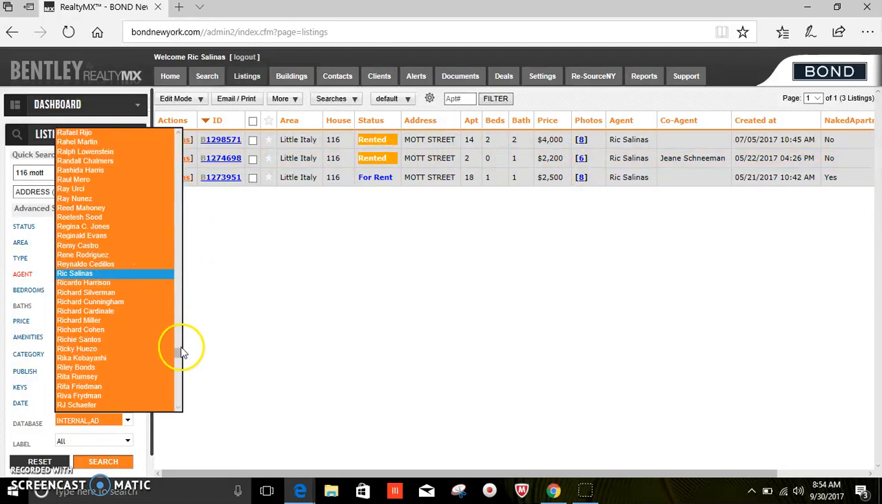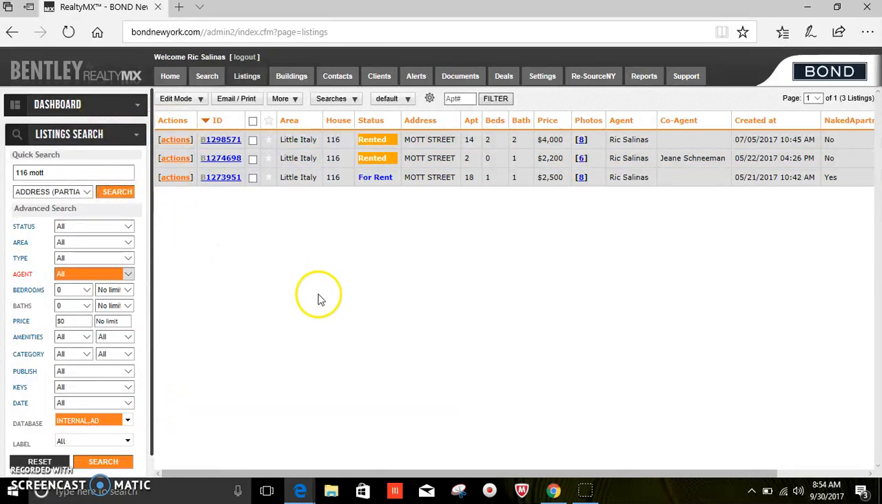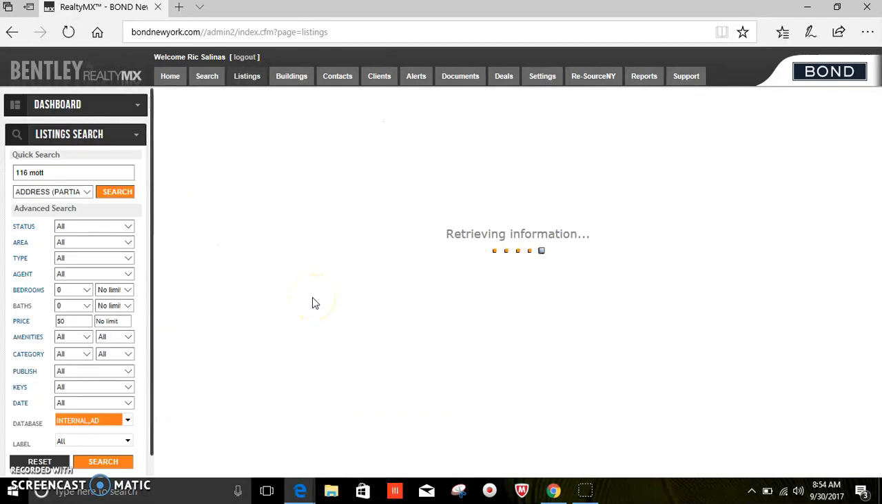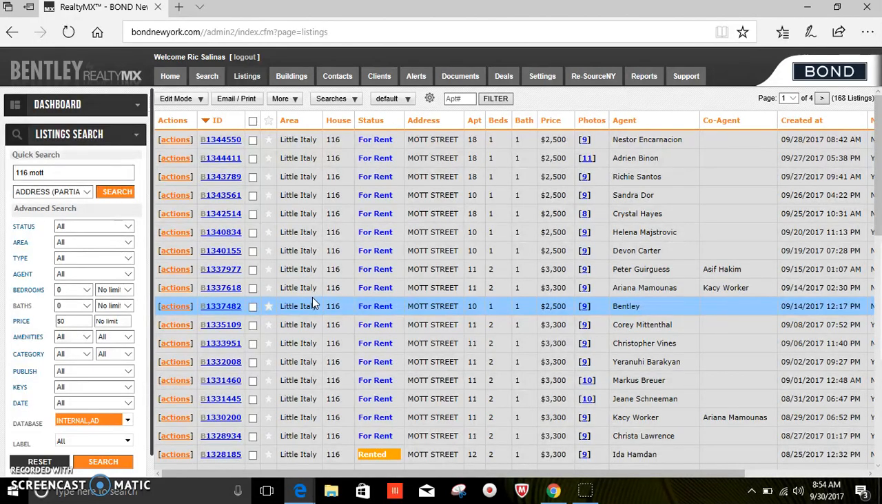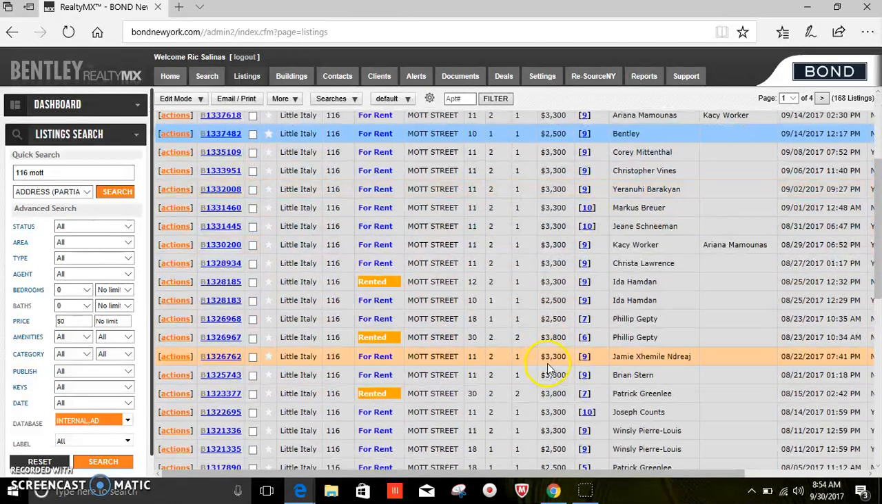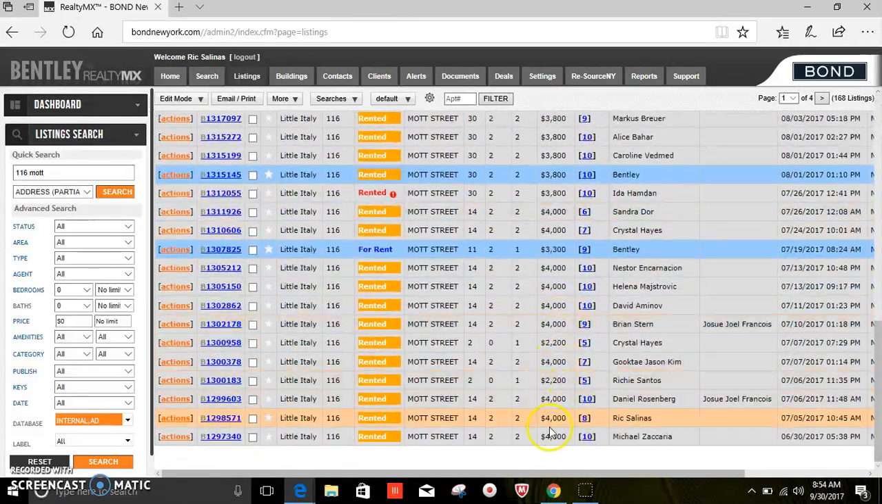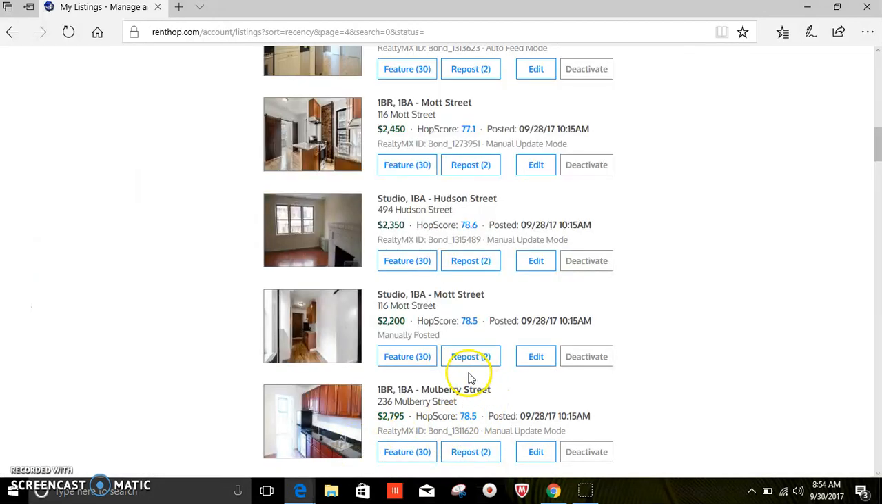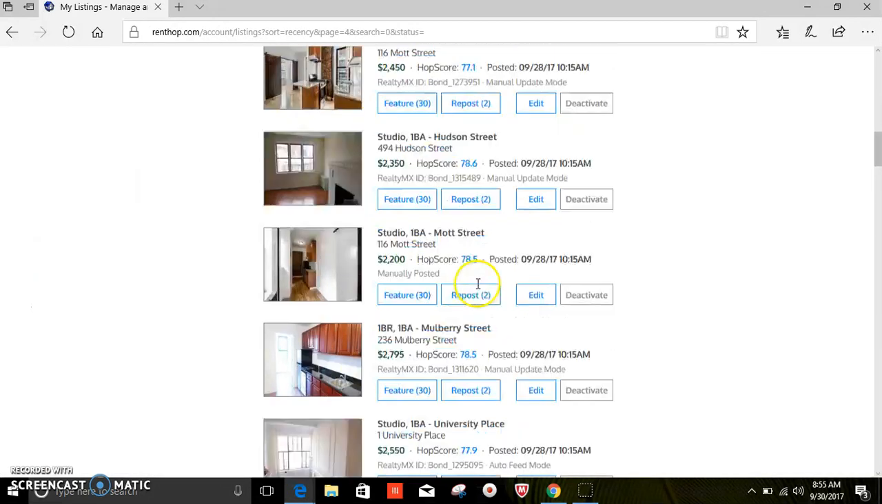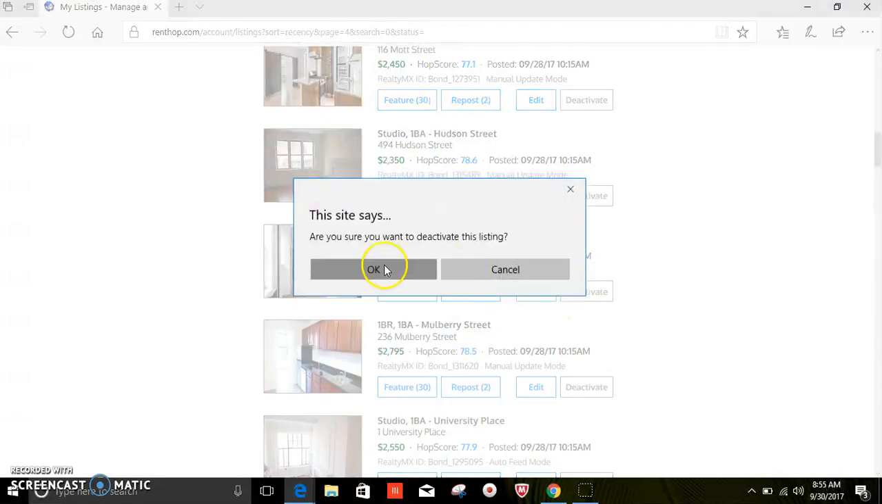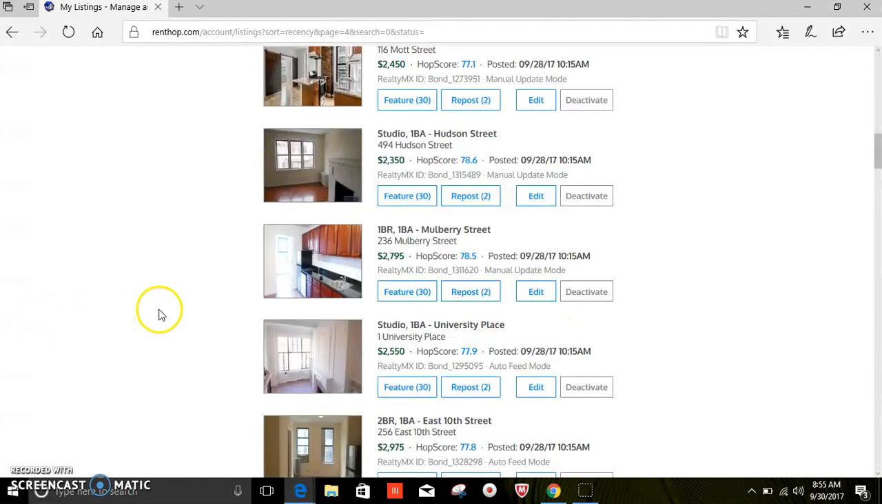So if you want, we can take the extra step and see if anybody's got that studio live. No, everybody's got one bedroom or this two bedroom, but there's no studio that's live. All right, so we're going to kill this. We're going to kill that one. Kill it. Where'd it go? Deactivate it. And that's basically the job.